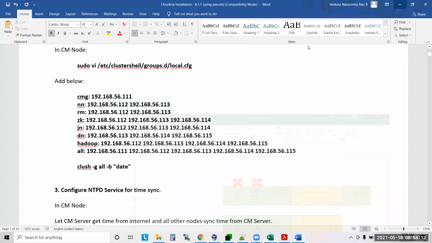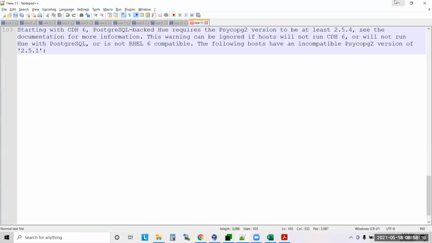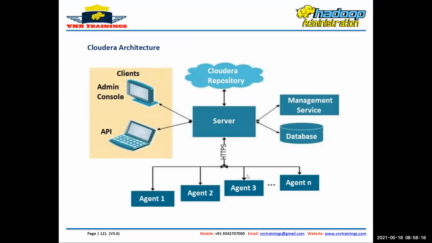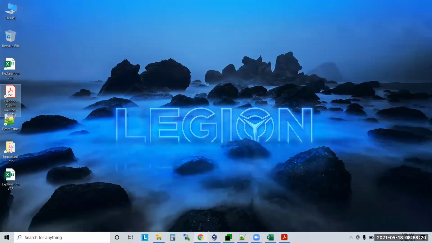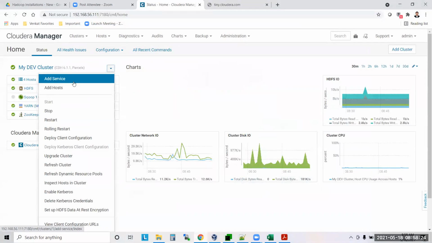In real time, expanding a cluster usually means expanding worker nodes. You don't expand master nodes every time; rarely do you expand master nodes. Clear? So that is the reason you have options for both add service and add host. Adding a host means adding a server. Add service means adding a service.